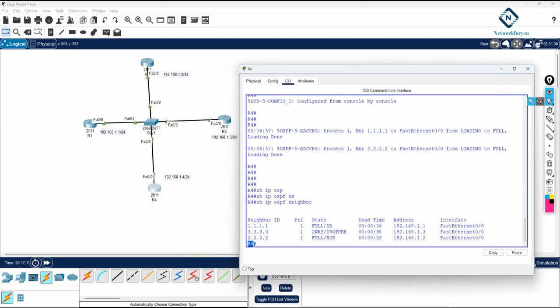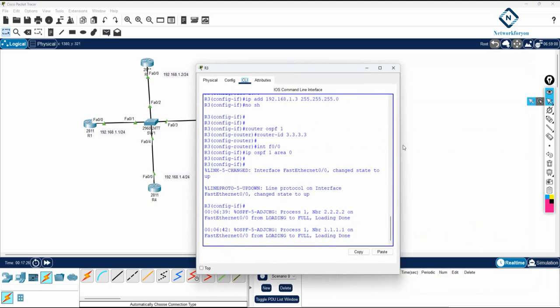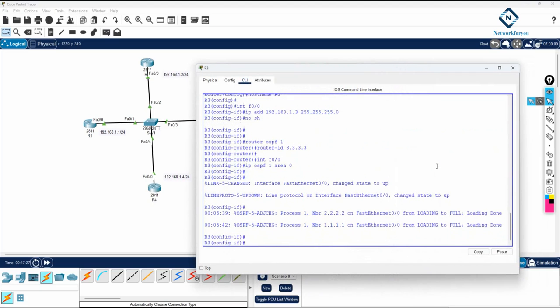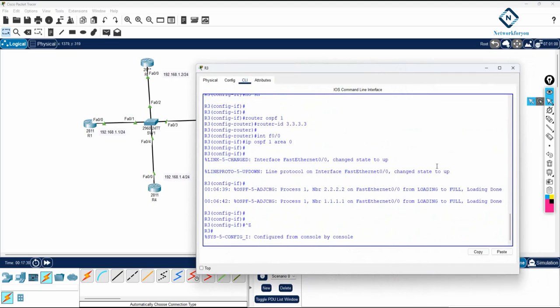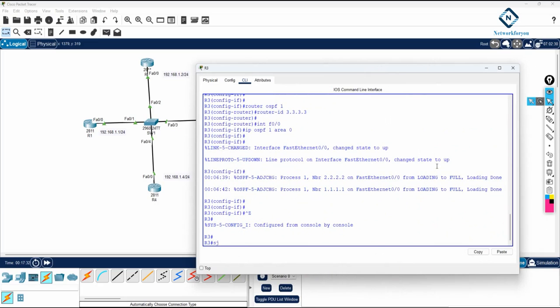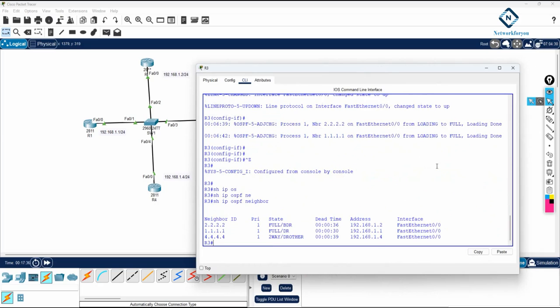So in R4 we are getting R1 information, this is the R1 information, this is the R3 information, this is the R2 information. If you want to check R4, you need to look in another router. Same router you cannot get the same router information. So here, if you go here, if you write here show ip ospf neighbor, if you check here, here is the R4 information. So this one is R4.